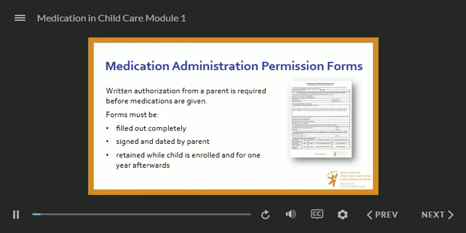All medications that are in the center must have a matching authorization from a parent. The authorization is documented on a medication administration permission form. Sample forms are available on the North Carolina Child Care Health and Safety Resource Center's website and the DCDEE website. Other versions of permission forms may be used, but must contain all the information required by child care rules. All the fields on the form need to be filled out completely, and the form must be signed and dated.